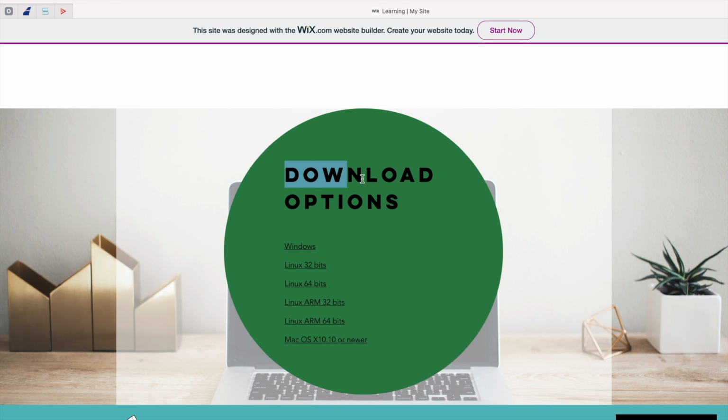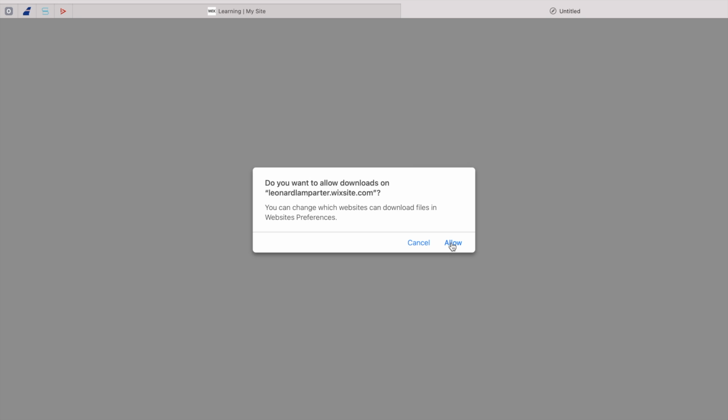And since you have the downloads options, which is here, you can have Windows, the different kinds of Linux in case you have that, and macOS X 10.10 or newer. It also works for macOS. I'm going to install that one because I have a Mac.